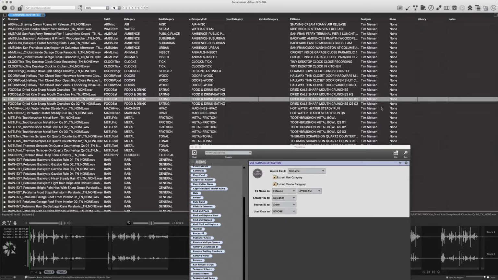Now, the one thing it doesn't fill in is the description. You could use the effects name if you wanted, or hopefully the vendors have embedded descriptions. Sometimes they do. That's a BWAV field that can be embedded by almost any program. But everything else has pretty much been filled in.